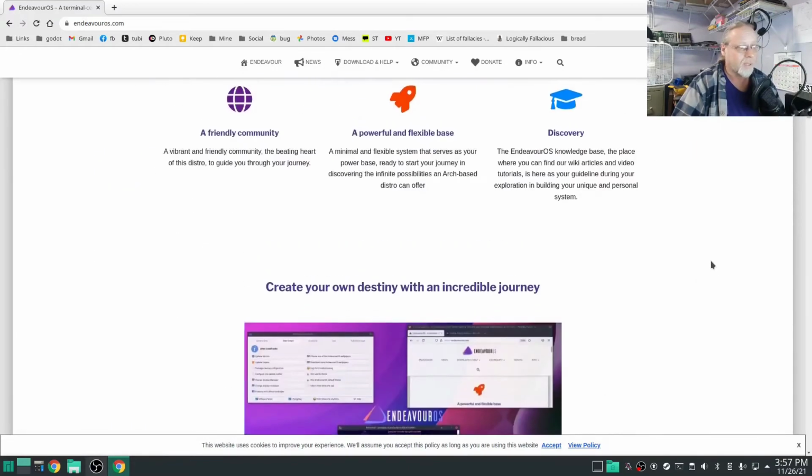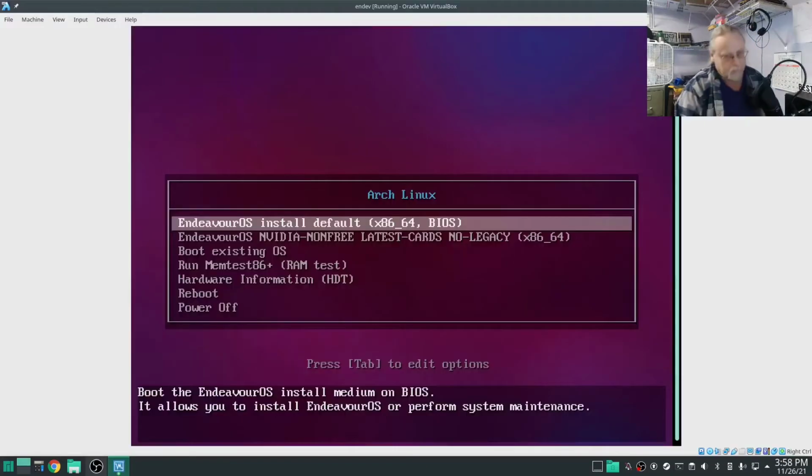Okay, so let's get started. Booting up the ISO gives us this. Install default, or you can use the NVIDIA non-free, latest cards, no legacy, x86-64. That's cool. That's kind of like Pop!_OS saying, if you are unfortunate enough to have an NVIDIA card, we know that it really sucks to try to get it to work in Linux, so we're going to make it as easy as possible. That's what that says. So, kudos, Endeavour, for trying. I can't test it. I don't have NVIDIA. So kudos to Endeavour for at least trying to get NVIDIA to work easy peasy.